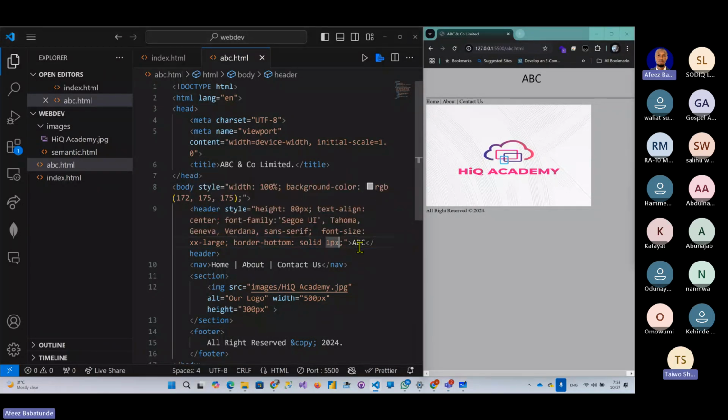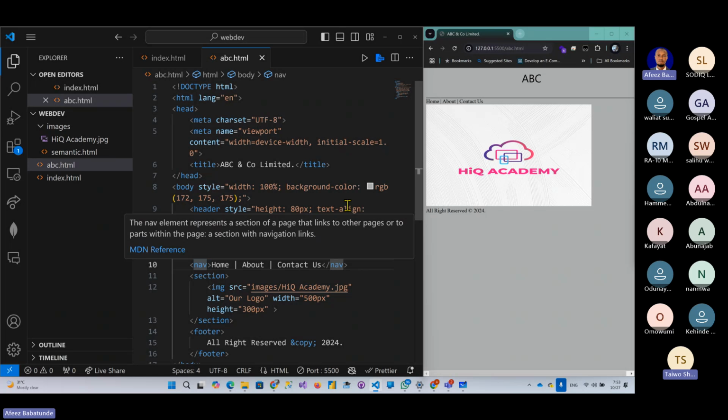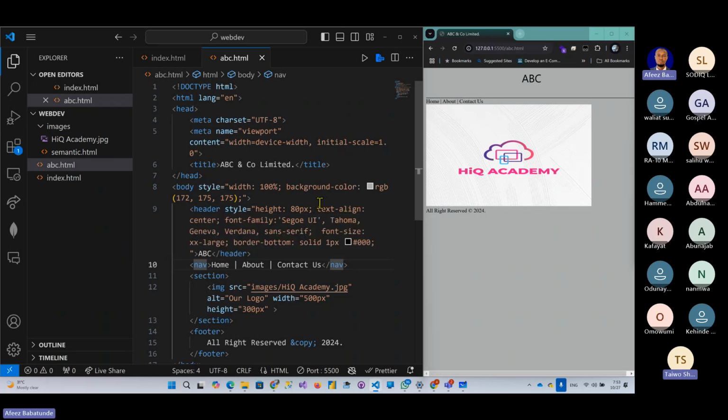Solid one pixel, and let's give it a black color, which is this. So are we good? Can you see? I'm trying to lay out my website now with simple inline CSS. So the same thing, I can come to my nav. What do I need here? Navigation can be simply, let me say nav and style.